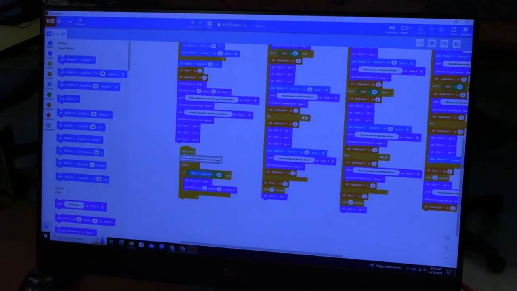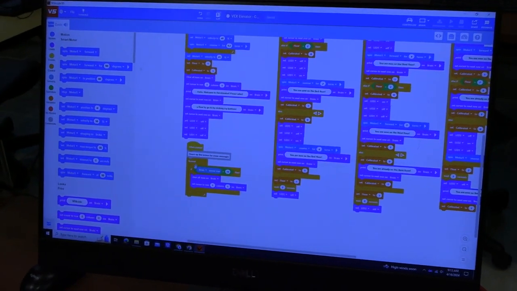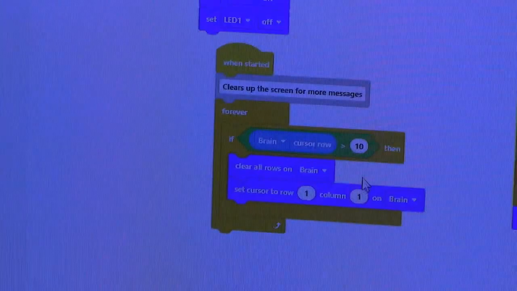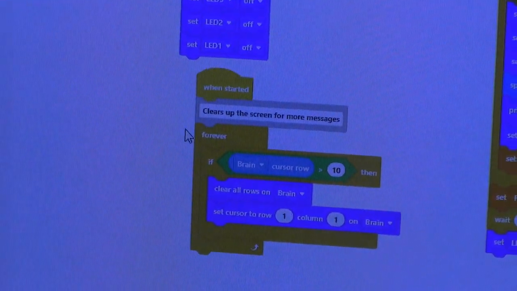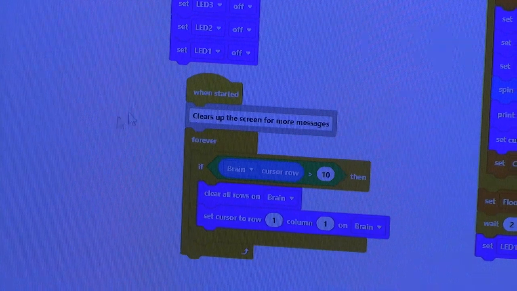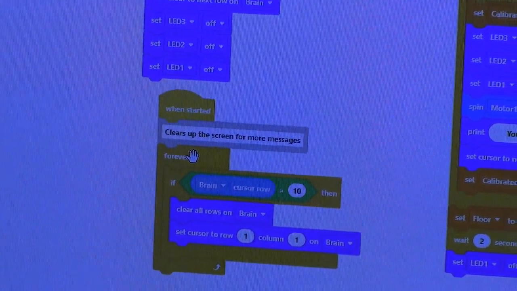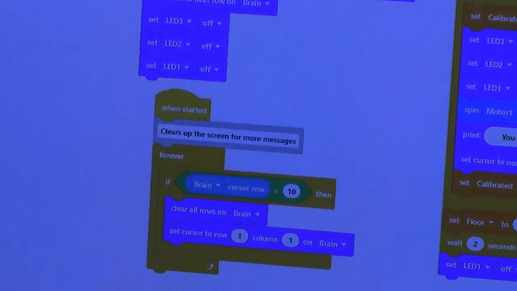And there's one more code that basically every time the code reaches the end of the screen, then it deletes all the messages, and then starts the messages from the top again, as to not clutter up the screen, so you can actually read the rest of the messages. And that's the whole code.